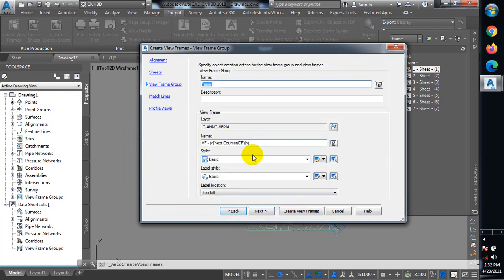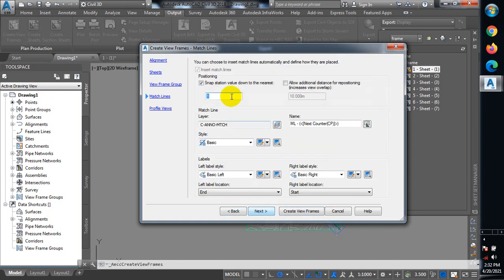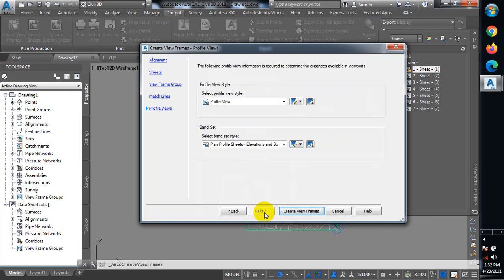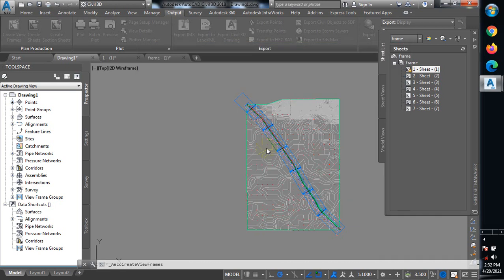But mind you, you can as well change all of these names here, like this name here. You can give it a name, which I'm not going to do right now. I'm going to leave it at 1. Okay, snap station value down to the nearest one, so I'll leave it at 1. I have explained this, so I'll go to next, and then I'll create frame.